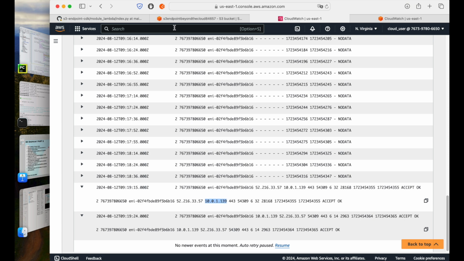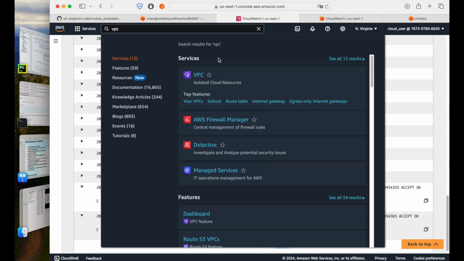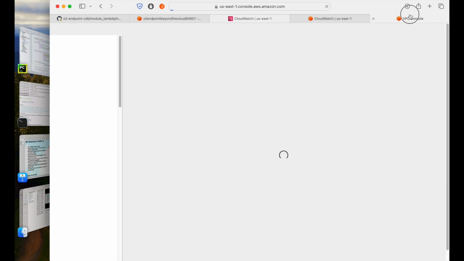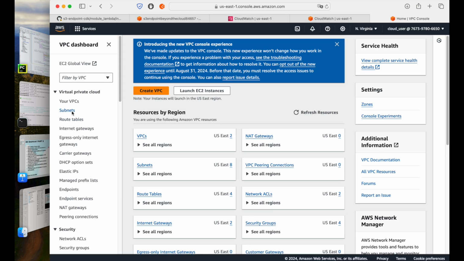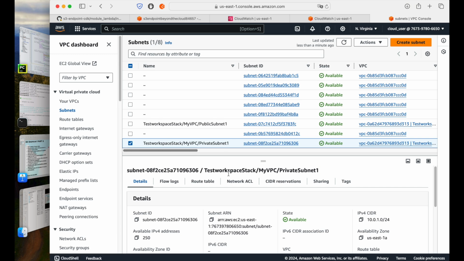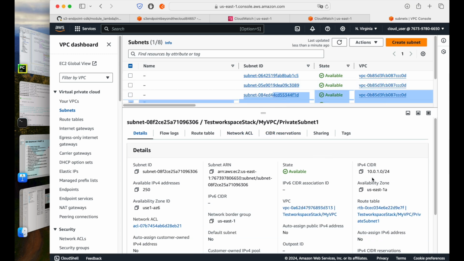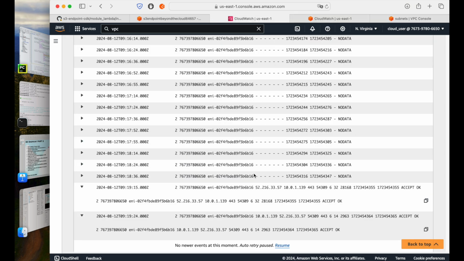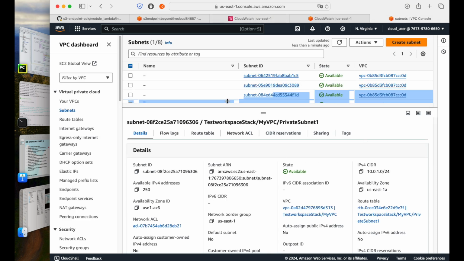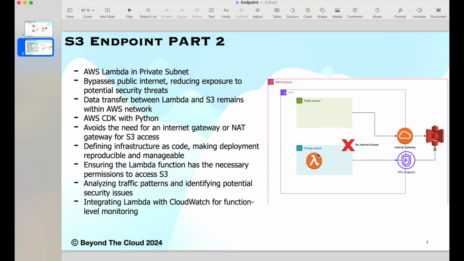We can verify it if we go to our VPC again. If we go to subnets and our private subnet, we see the CIDR range is 10.0.10.24, and we see that the IP here is 10.0.1.139. So this is my Lambda IP address. So we see that we have successfully connected to the S3 service from our Lambda, which is hosted in the private subnet.